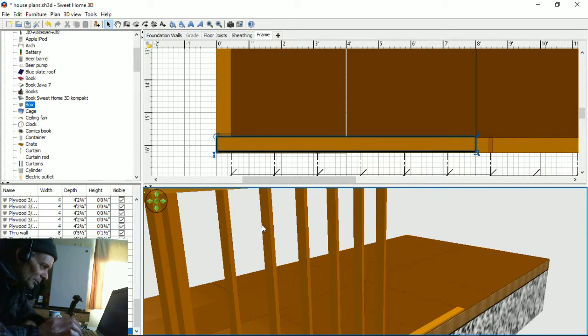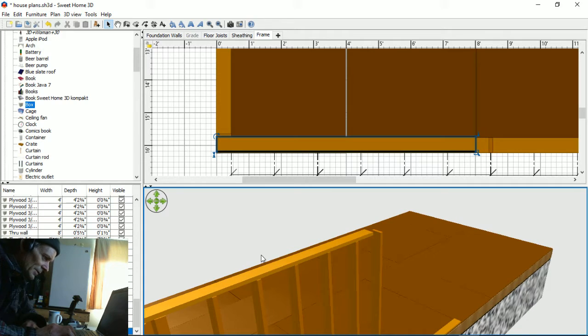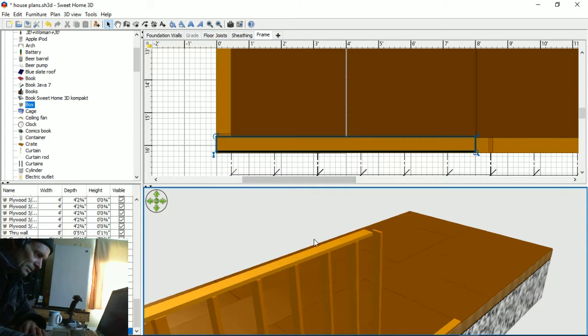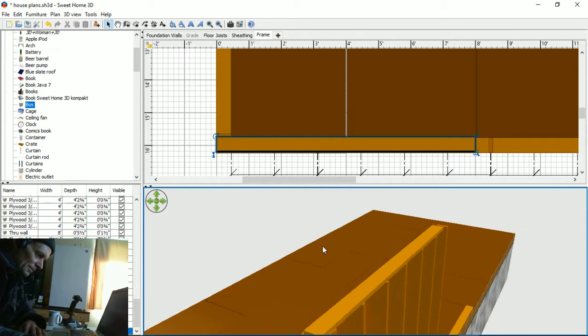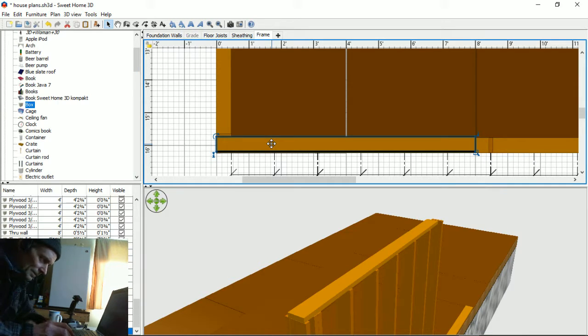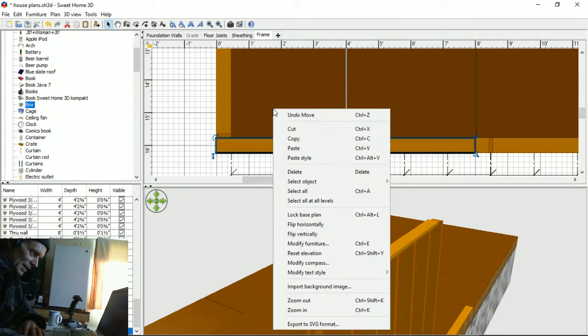Alright, so let's, oops, go back to here. Let's straighten that out. Oh, hey, why is that moving? Hang on here. So that goes that way a bit. I'm going to call that pretty darn close. I'm going to copy that. I'm going to paste that.